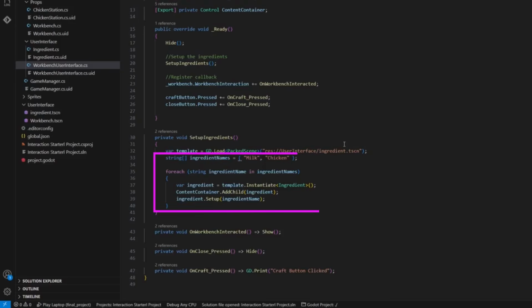And the next thing that it's doing is it's looping through the strings, which in this case, we're doing 2 ingredients, milk and chicken, and it's instantiating them. Then it's taking content container and it's adding this as a child to it so that it's in the hierarchy where we need it to be. The last thing that's happening is it's calling setup on the ingredient class, which is another class that's provided on the starter project. This isn't really doing anything fancy. All it's doing is it's setting the name of the ingredient to the string that we pulled out of the array, and it's looking up in the dictionary for the correct texture.